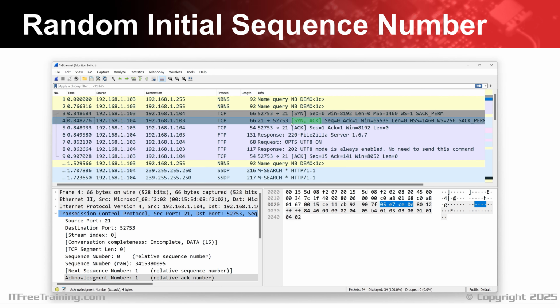You will notice that this frame is a synchronous acknowledgement message. Like before, it has a sequence number. You can see the raw sequence number is a random number. This random number will be the initial sequence number for the server-side communication. The client side has already sent its random sequence number. Now the server will send its random sequence number.